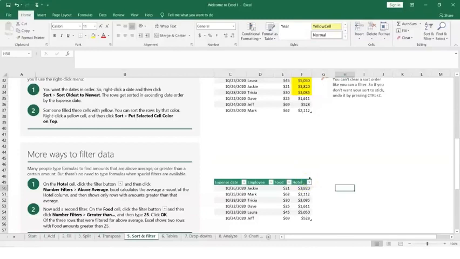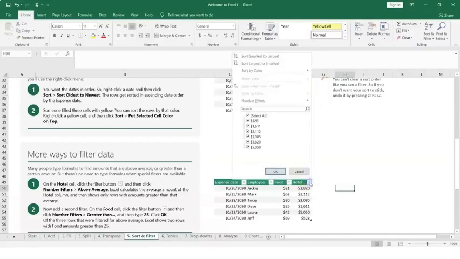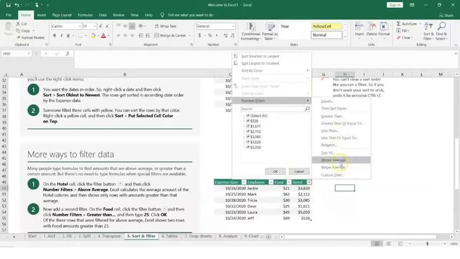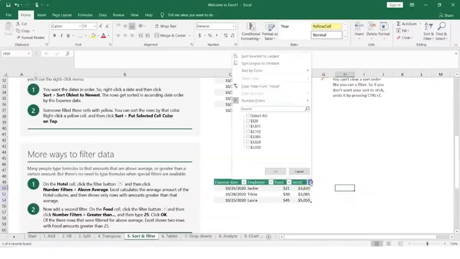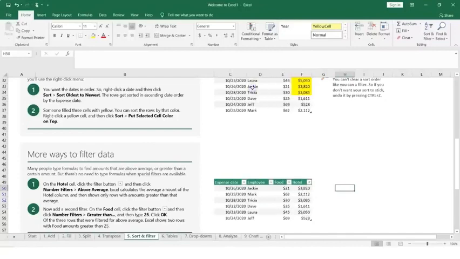What we can do is click on this drop down, and then you have something like number filters. So we can always go here and choose one of these. We can choose above average. So I could select this, and then it shows me the values. We could also delete the filter by clicking on this one, and we could say, well, I'm not interested in this filter anymore. So I could clear the filter, and that shows me all the values.